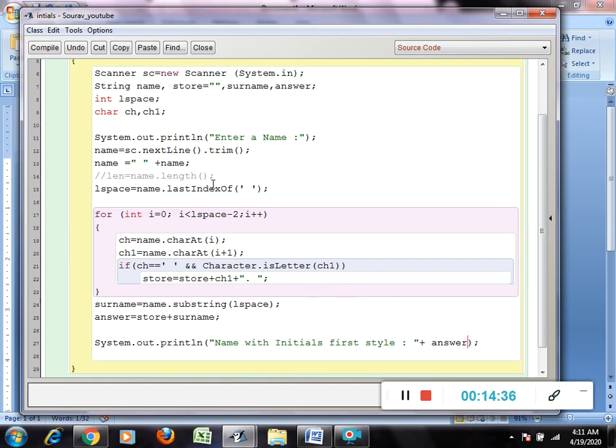So what will it do? First, use a trim function after adding a space before the input. Next, I find the last index of space. Now I start the loop from 0 and go up to L space minus 2. For the calculation purpose, I use minus 2. Now ch holds the 0 index character, and ch1 holds the I plus 1 index character.